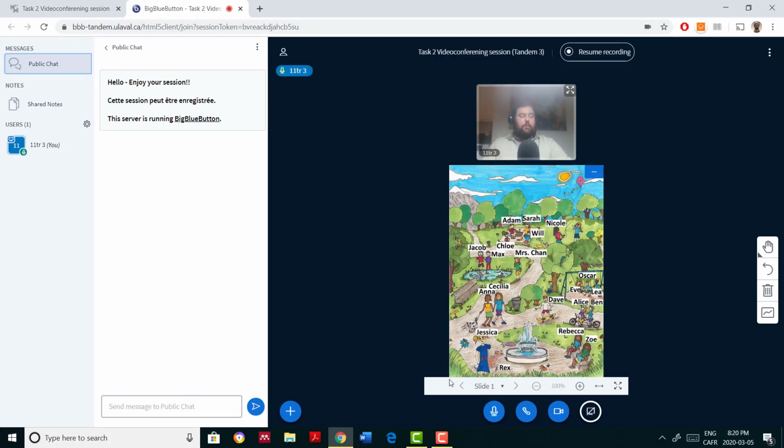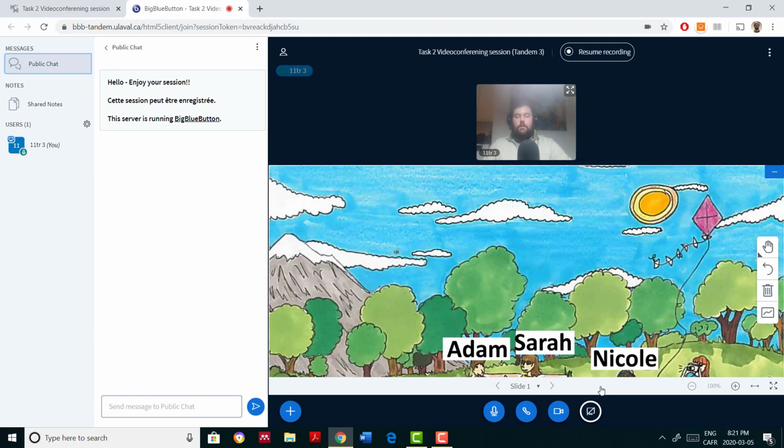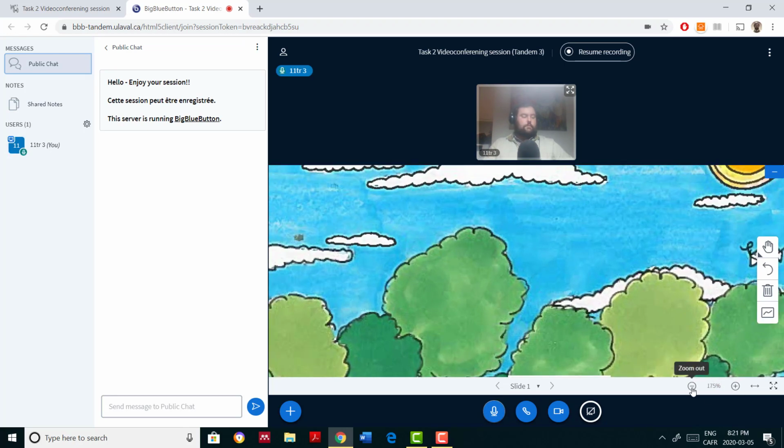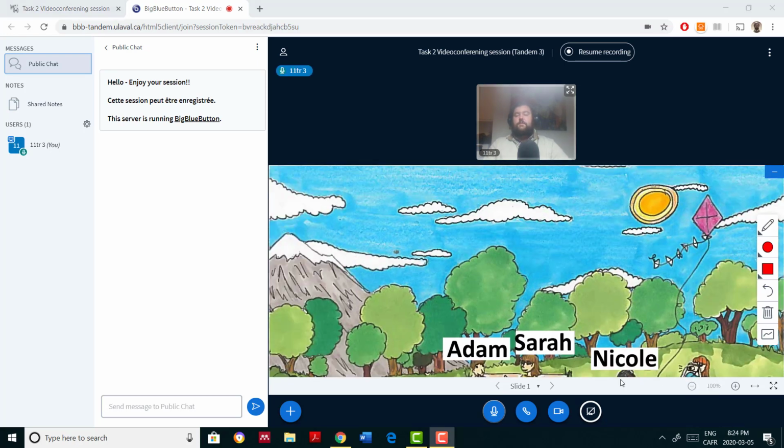Let's check out the toolbar below the file. Right now, it is difficult to see the picture. To make the picture bigger, click here on the double arrow. You can also use these buttons to zoom in and zoom out. If your file has more than one page, click here to change the pages.